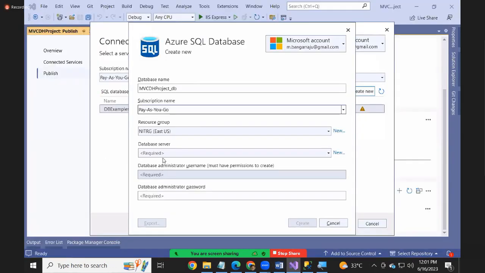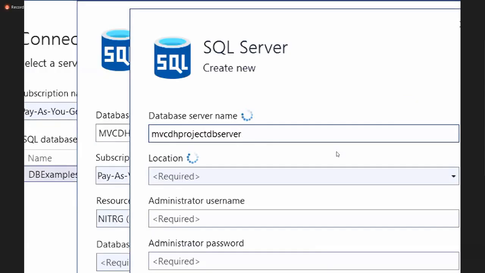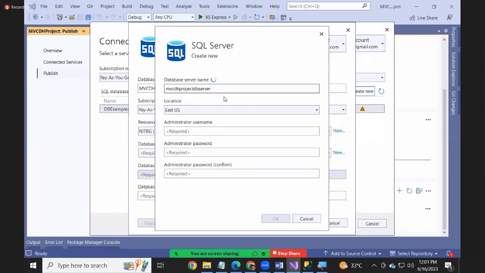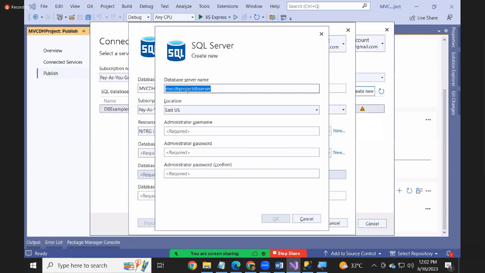Database server. We need to create a server now. Click new and give the details. It will ask you the server name. Give a name for your server, guys, any name you like. I'm giving the name as NITDB server. Location, leave the existing. Don't touch that.